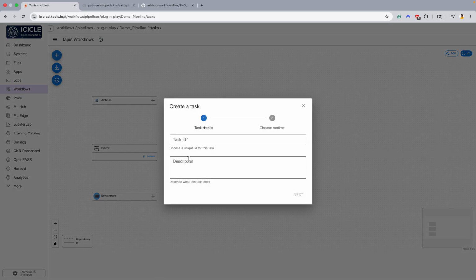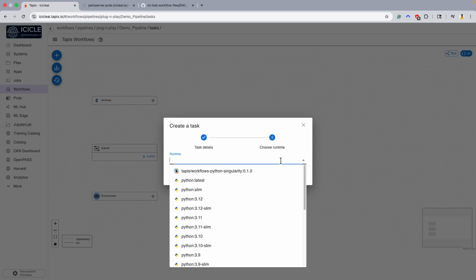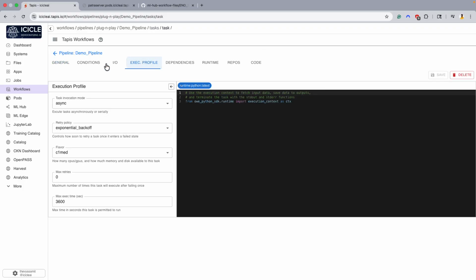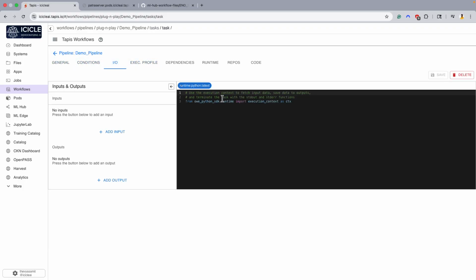In the UI, we can create a task by clicking on the Add button, entering our task name, selecting runtimes, and we have a box in the UI where we can then expand the task box and enter all the necessary information, including input, outputs, and/or code.